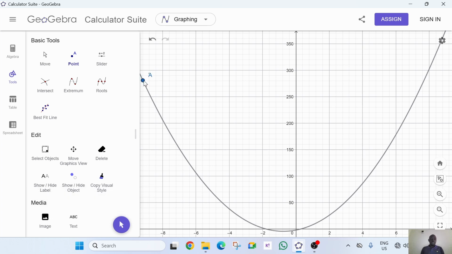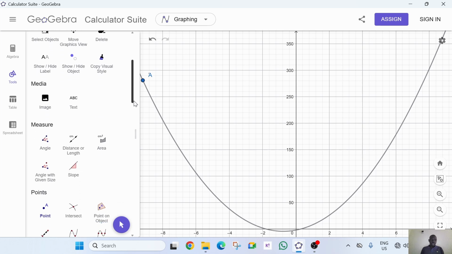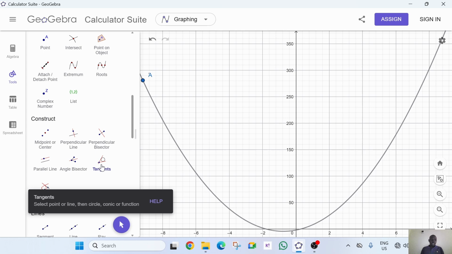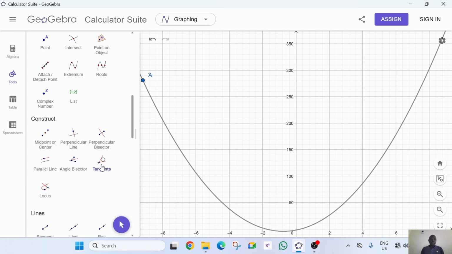After doing that, we need to create a tangent at that point. So we look for the tangent tool, and the tangent tool is down here. When you click on the tangent tool, it tells you to select a point or line, then the function. So we're going to select the point, which is A, and then the function. You see the tangent is drawn there. Once we have the tangent, we can now measure the slope.